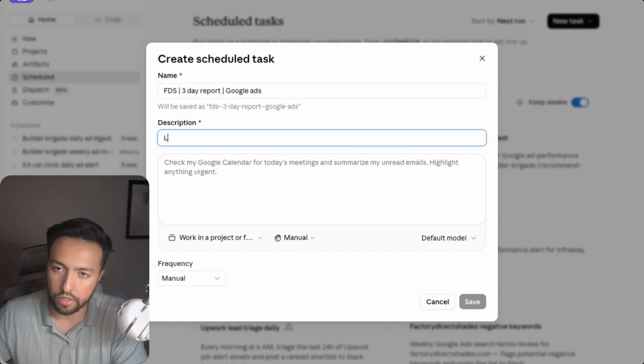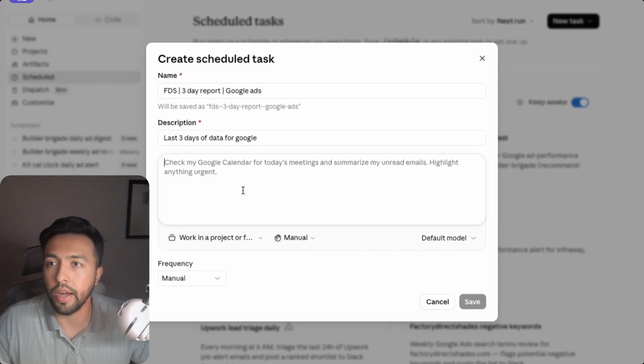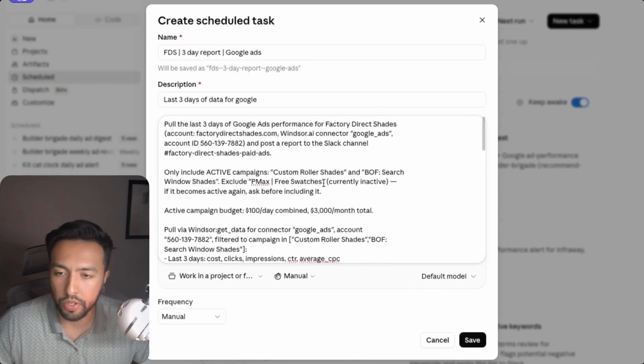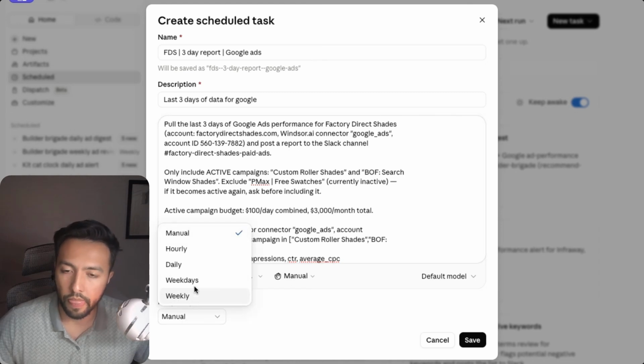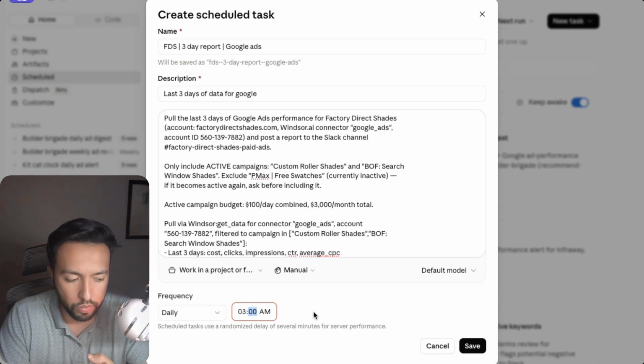Last 3 days data for Google. And then I paste the prompt that I got from Claude. So I'll just paste that in there. And then I put the frequency to daily. And then I'll usually put it at 3 in the morning because it won't consume too many credits the earlier it is. So I'll typically have it at 3 a.m. And then when I wake up, it's already in my Slack.